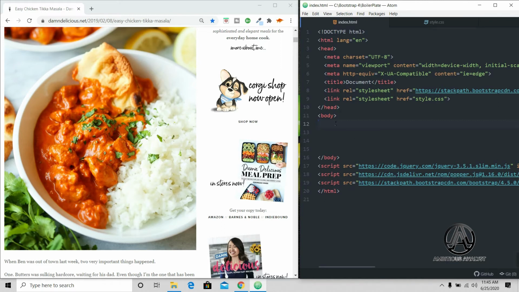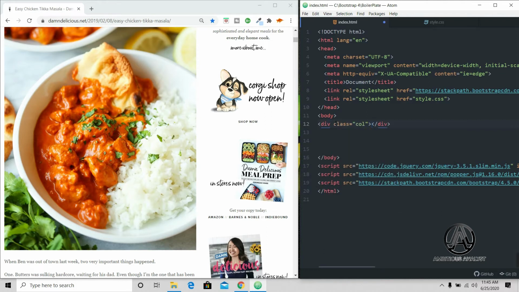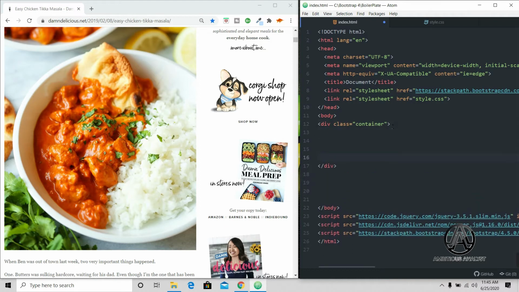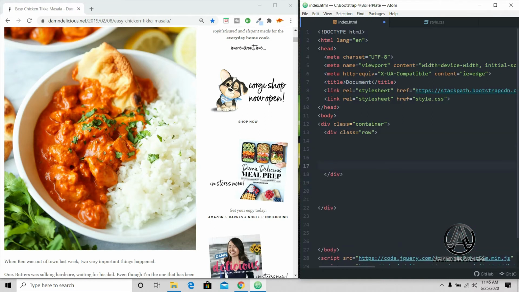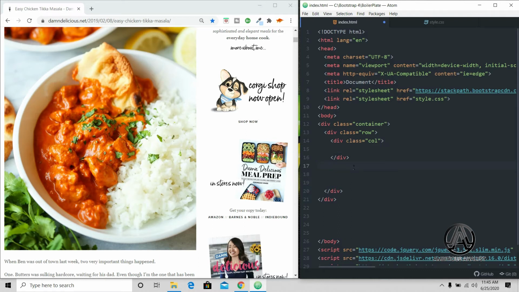Just follow along. Using Emmet, we're going to do div.container. And in this container, we're going to have div.row. And then within the row, we're going to have a column.